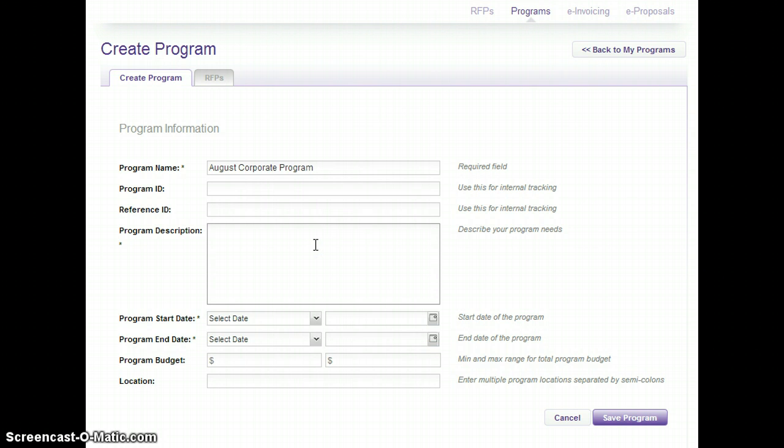Additionally, there is a space to enter your program description. As with all of the information on the program page, this is strictly for internal use only, so feel free to provide any details you would like for your fellow users to be able to see about this program. Additionally, we'll move down and add program start and end dates here.